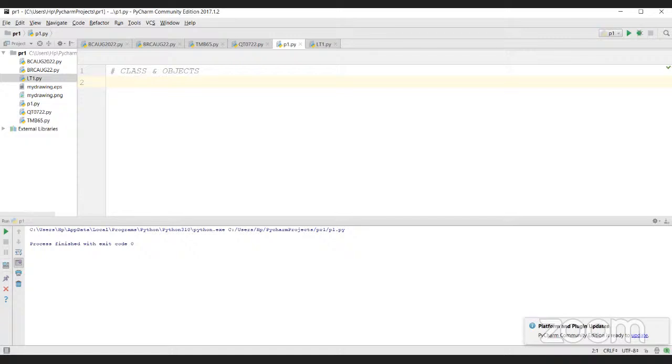Let's say I create a class here called student. So how do we declare it? We use the keyword class followed by the class name. Every class you have to give a name, and generally we give the class name starting with a capital letter. It's not mandatory, but generally we do. And then we put a colon here. So I have created a class called Student, and here I'll be giving my functions.